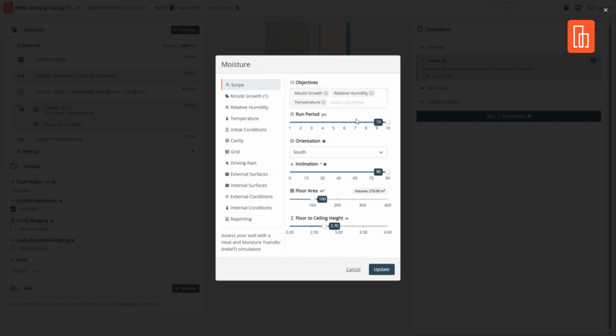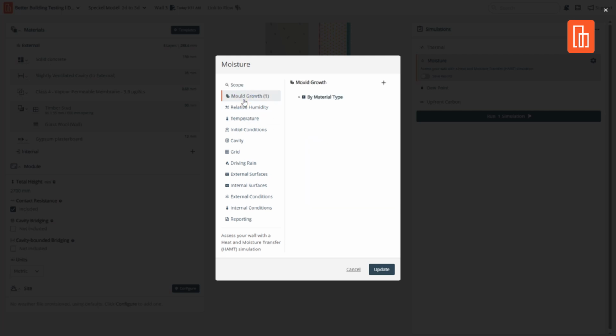So our objectives are in, our run periods in, our orientations in, inclination, leaving it at 90 degrees. And then from a floor area perspective, I'm just going to lock it down as a small residential home of 270 meter cubed. Done deal. Moving on to mold growth.